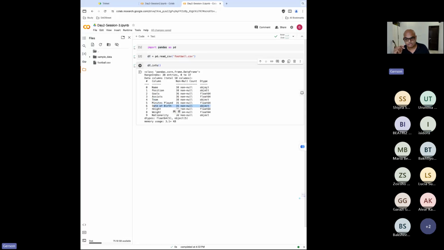So this is interesting. It's taking the date of birth as an object, not as a date.